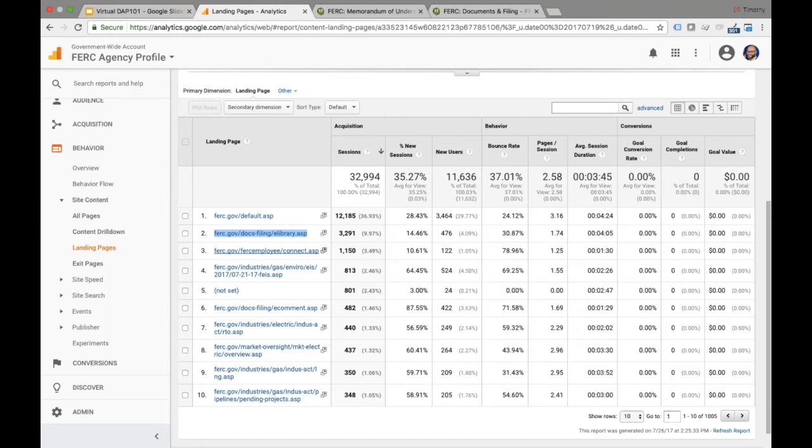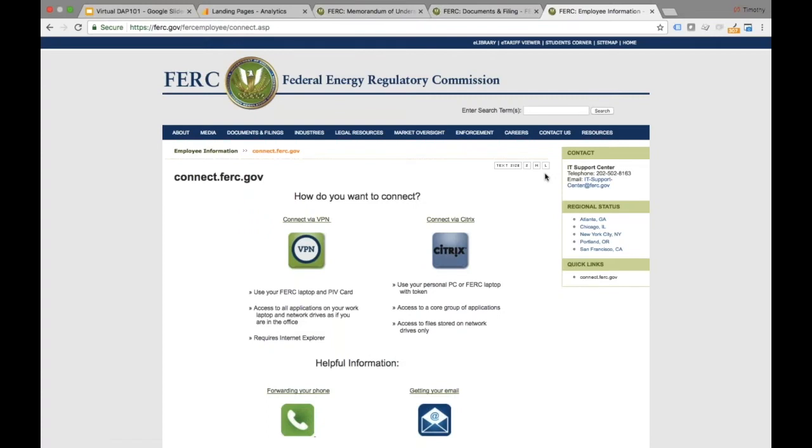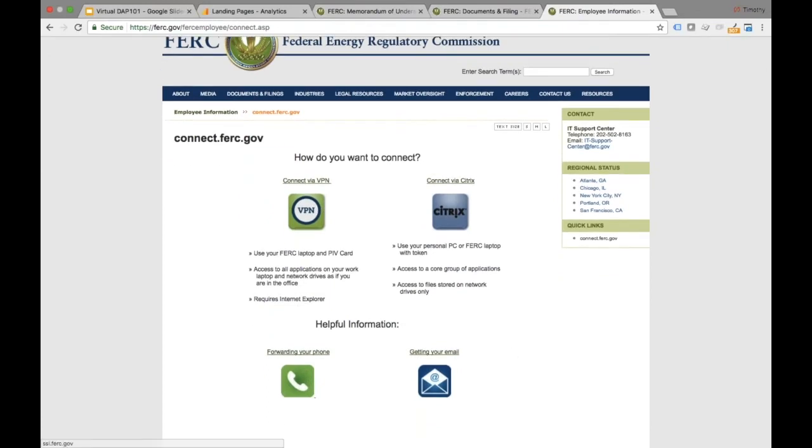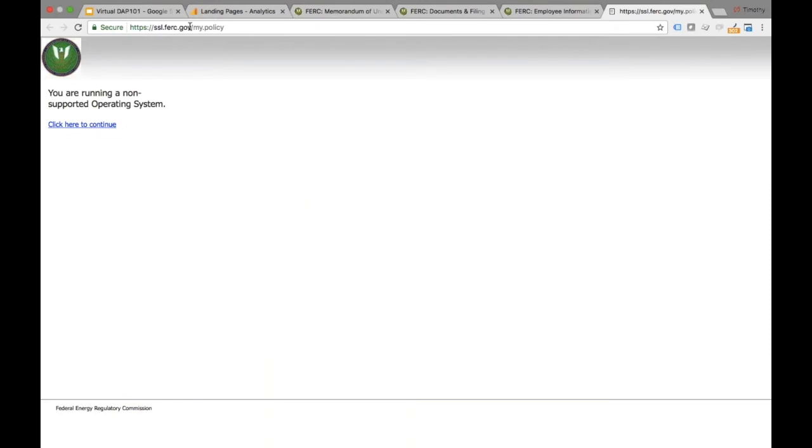30% land on the e-library and leave. Now here's an interesting one. 78.96% leave for this particular page. And I think it sounds like this is a page that takes you out of the site. So maybe that's an expected action. Let's see. Yeah, so this is where probably FERC employees actually go to telework or connect via VPN. And I'm imagining it does. So you can see that if I click on this, it takes me to ssl.ferc.gov, which is not ferc.gov.